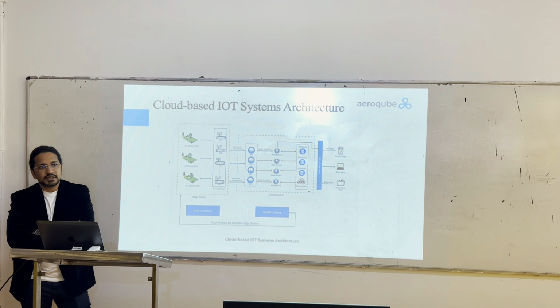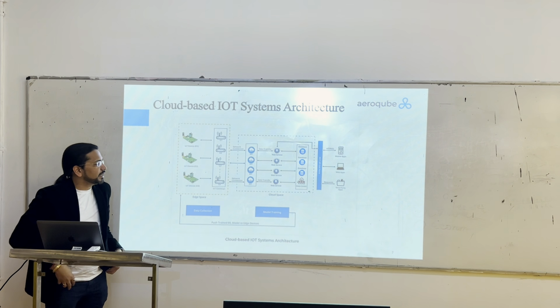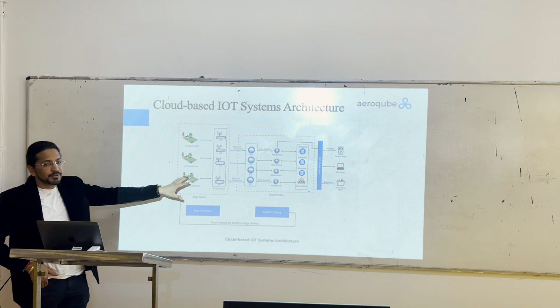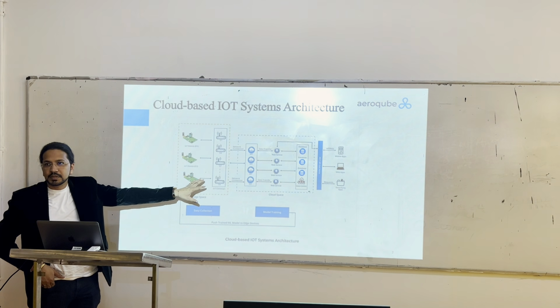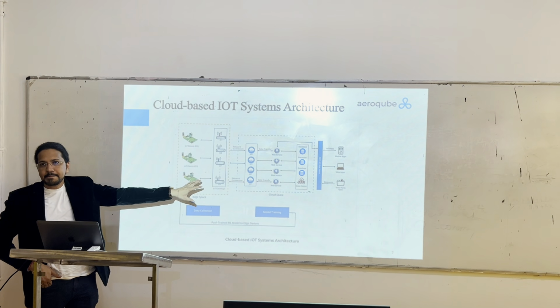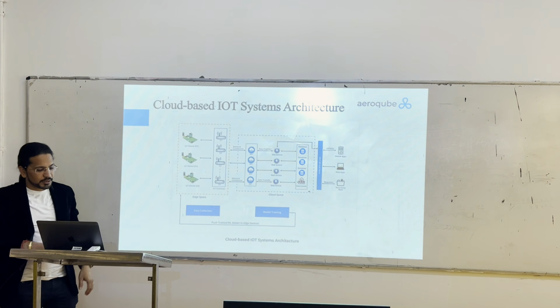Architecture. So as of now we have discussed a lot of theory. So let's see how a typical architecture of an IoT system is. Is this slide visible to everyone? In the back? Is it visible? Yes. Okay.